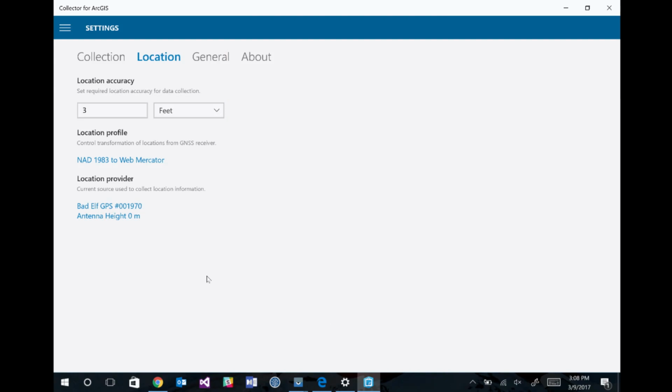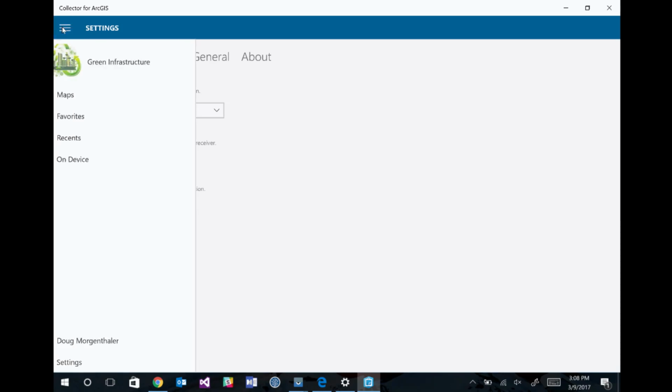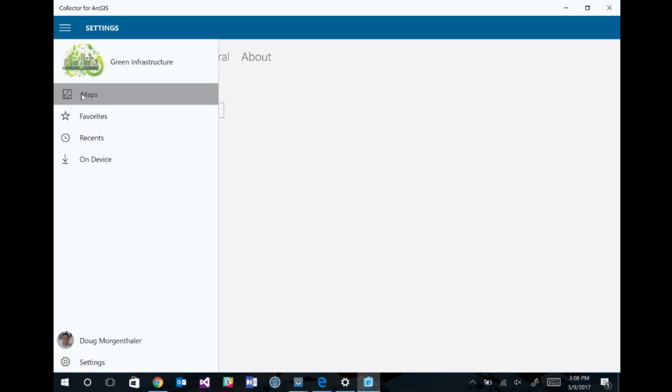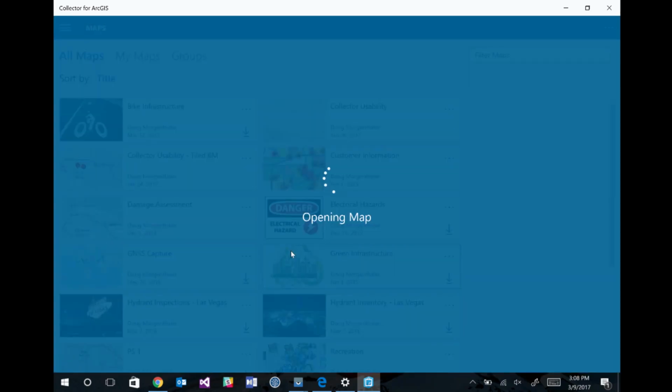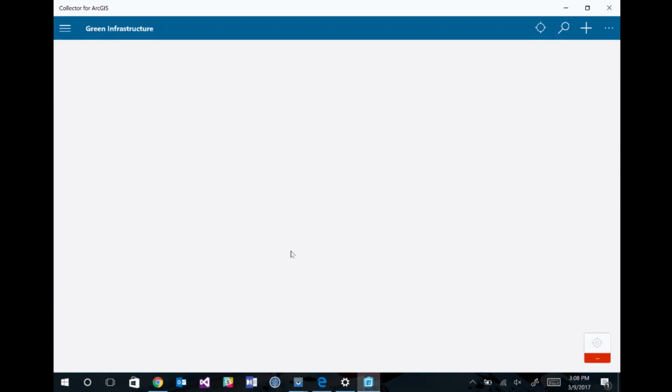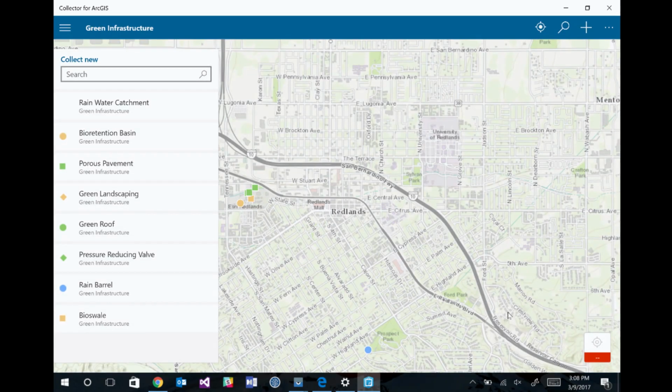So I've set my location accuracy. I've set my location profile so it knows how to transform those coordinates and it knows where it's getting those coordinates from. All right, so let's flip back to our map here. And let's take a look at a few other pieces.